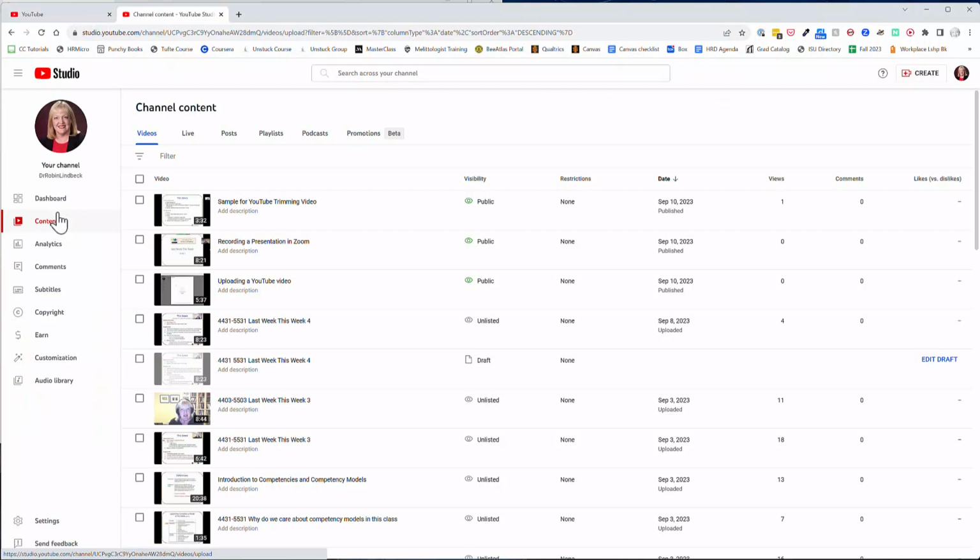So the next thing you need to do is get to your videos. And there's several ways to get to your videos. One way is to go to the left-hand menu here and click Your Videos. And this gives you a list of all of the videos that you've uploaded to your YouTube space. The video that we're going to be working on for this demonstration is this first video called Sample for YouTube Trimming Video.